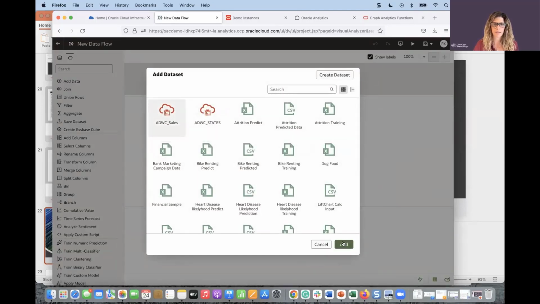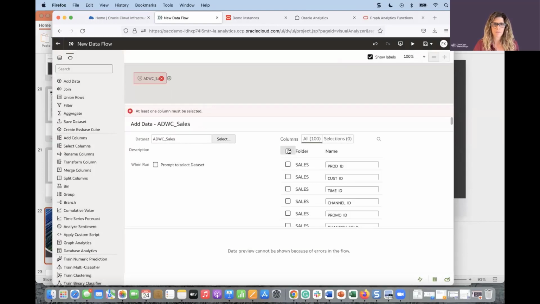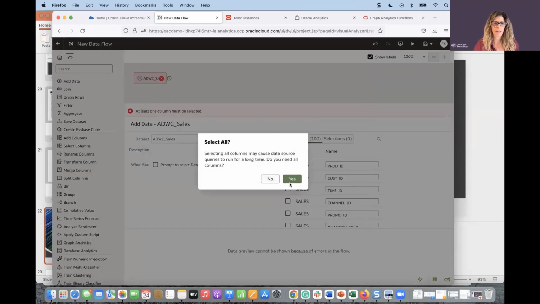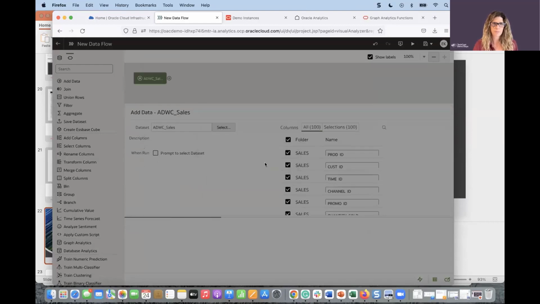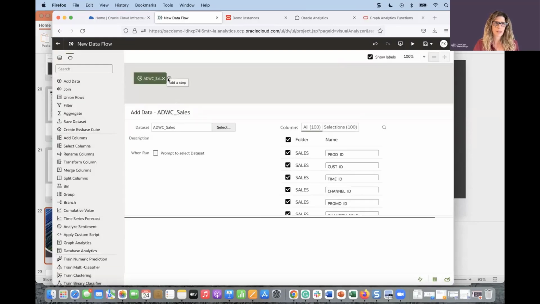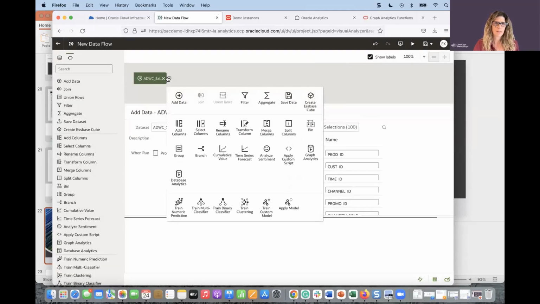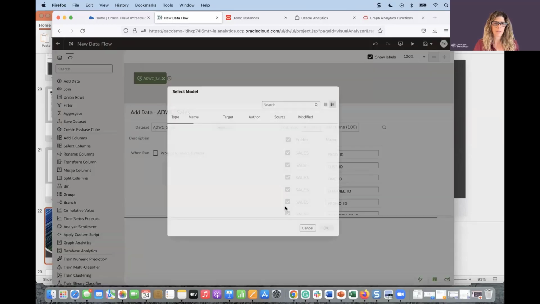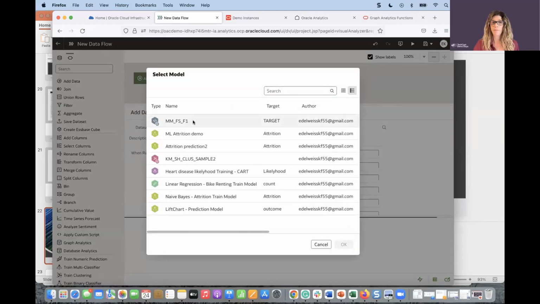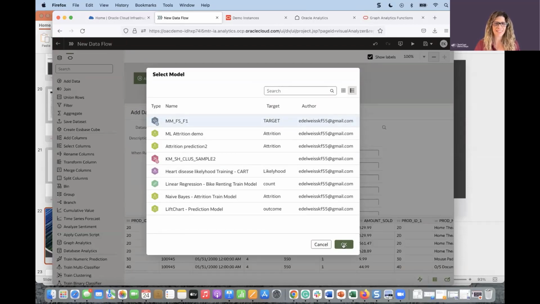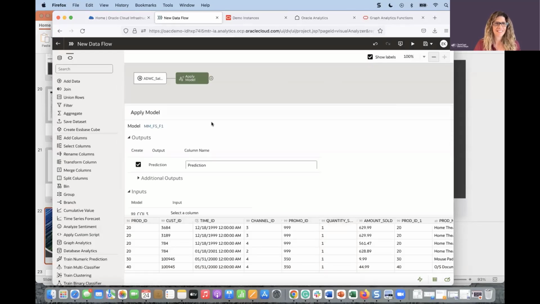So I can select one of my database data sets and apply model, and voila, you will see this voila. It was in honor of Philippe Lyon. Okay, and you can apply the machine learning model and it's going to run in the database.